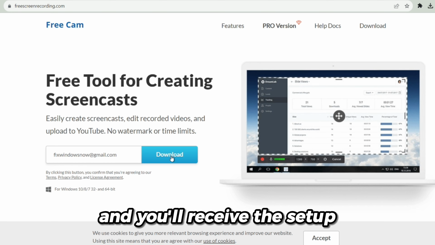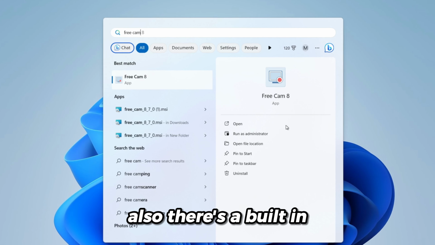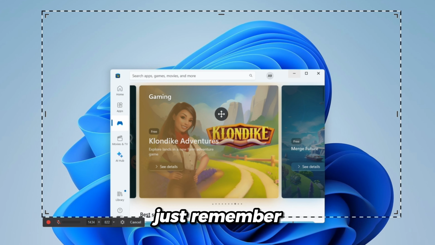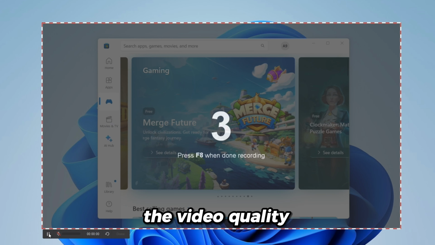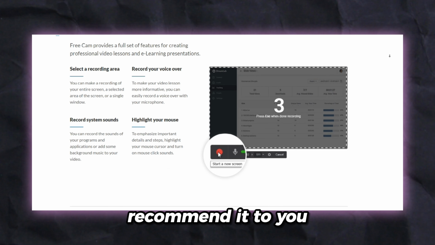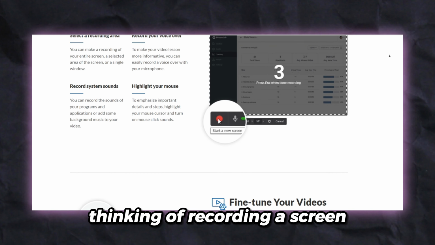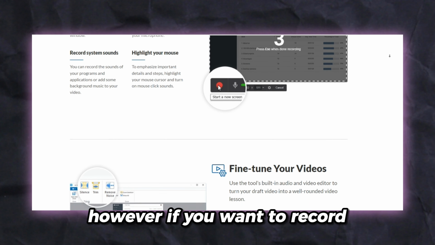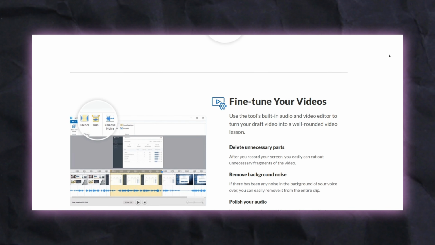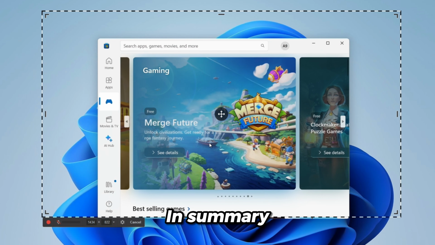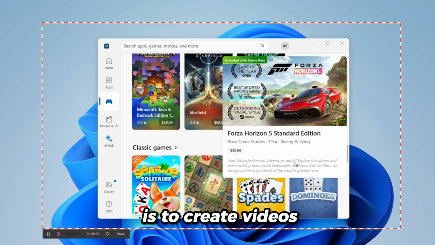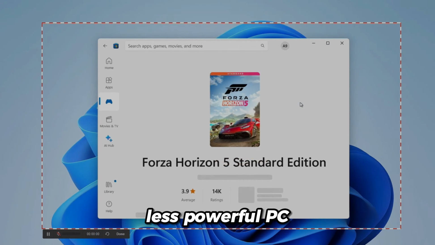With FreeCam, you can highlight your mouse cursor. Also, there's a built-in audio and video editor to remove any unwanted parts. Just remember, the video quality maxes out at full HD or 1080p. I will easily recommend it to you if it's your first time thinking of recording a screen. However, if you want to record the highest quality videos, consuming all of your PC's performance, FreeCam is not for you. In summary, it's the perfect choice if you're a beginner, especially if your main goal is to create videos on an older, less powerful PC.